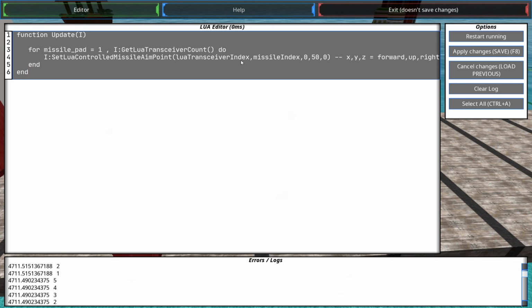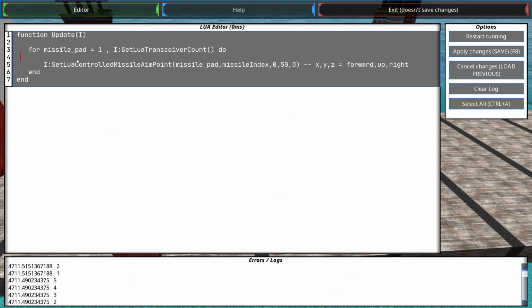So next we will have to actually give this an index, so we'll use missile pad and put it right in there. So now we will go through all the missile pads, but of course we don't have this variable defined. So we will now just create another for loop, and you might have guessed it, now we will call the variable missile index, because that's what we need.